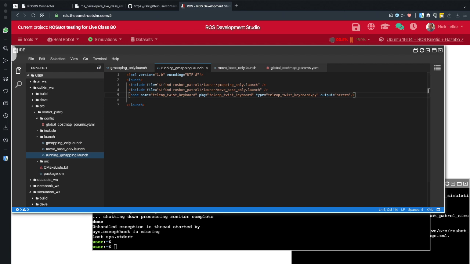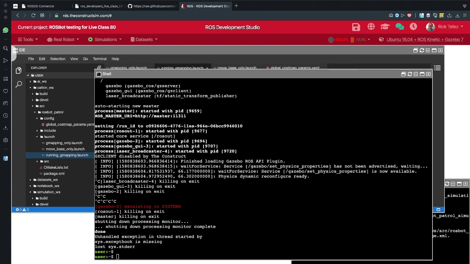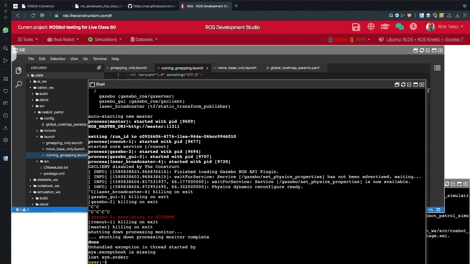So let's launch it. We are ready to launch. So how do we launch a ROS program? You know already, yeah? So it's roslaunch. The name of the package, in our case, is rosbot patrol. And then the name of the launch file that we want to launch is this one, running gmapping.